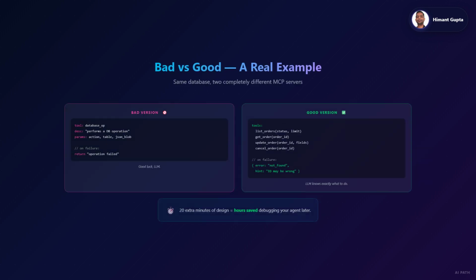Let me show you a real example. Same server, 2 designs. Bad version, 1 tool called database_op. It takes an action string, a table name, and a JSON blob of params. Description, performs a database operation. When something fails, it returns operation failed. Good luck, LLM.